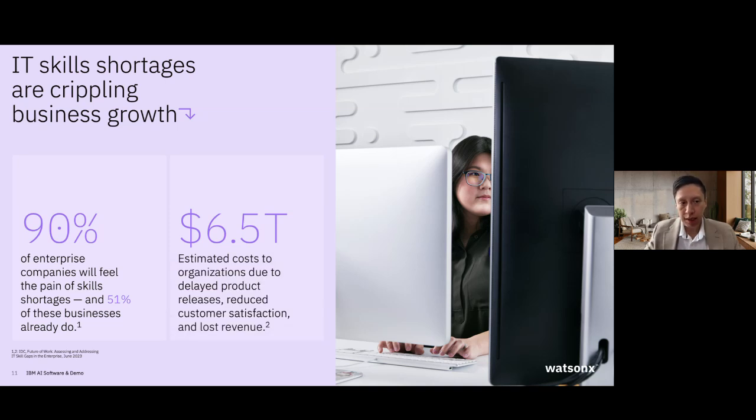90% of enterprises feel the pain of skill shortages. For applications that have been built 10, 20, 30 years ago, that skill gap is gone. And this problem is not a problem of next year, not even of tomorrow. It's a problem of yesterday and today. 51% of these businesses already feel this pain.